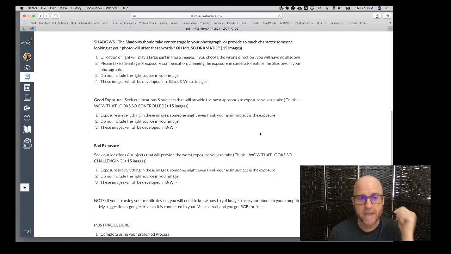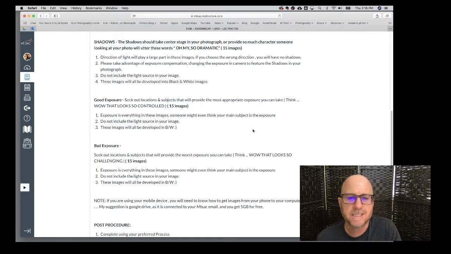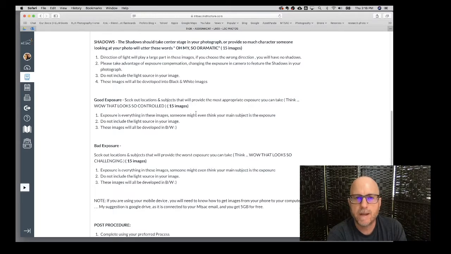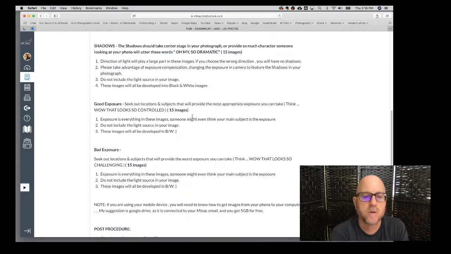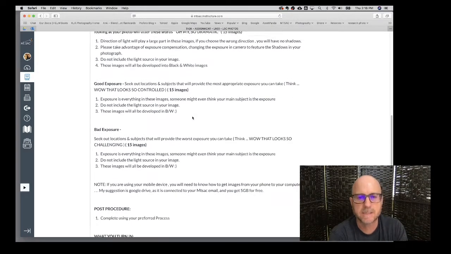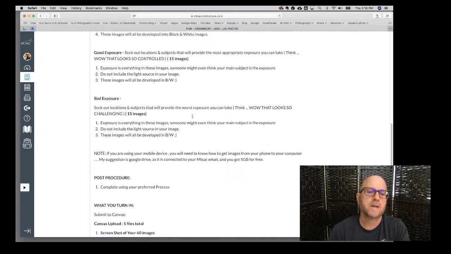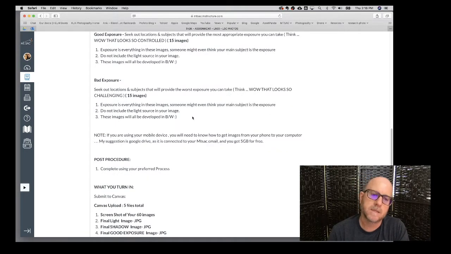Step 3, good exposure. Seek out locations and subjects that will provide the most appropriate exposure you can. Demonstrate yourself visualizing a great location with great exposure. Think, wow, that looks so controlled. Exposure is everything in these images. Someone might even think your main subject is the exposure. Do not include the light source. It will be processed in black and white.